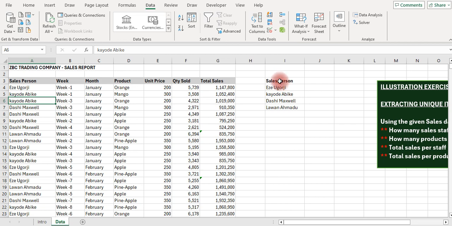Now, if you don't have the unique function, you won't be able to do this. So what will you do? Let's look at other functions. I'm going to use the advanced filter. If you click on the data tab and look at the sort and filter group, you will see a small icon called advanced. That's the advanced filter icon. It can also be used to achieve this. So how is it used? Let's achieve the same thing we've done here using the advanced filter.